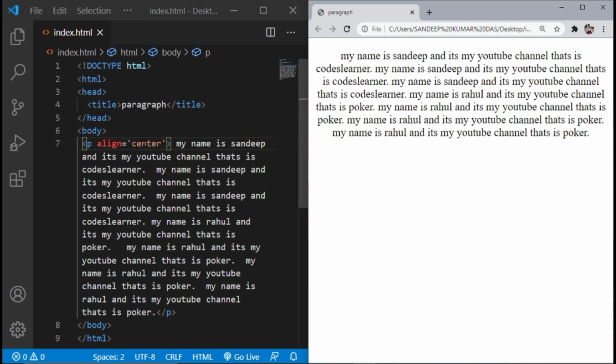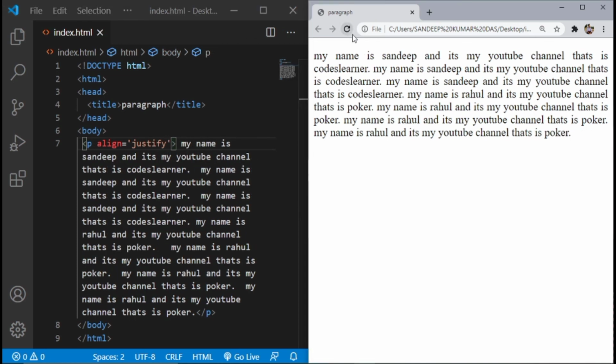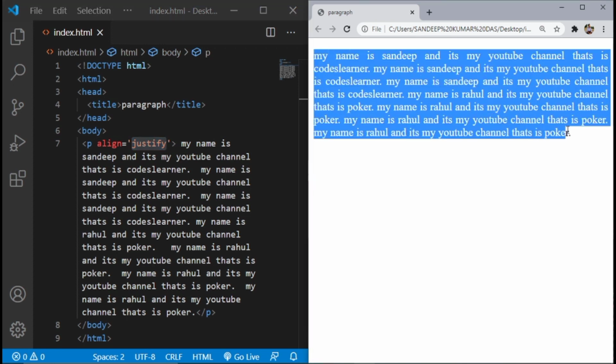Now move to our last value, that is justify. Save the file. Refresh the browser. So now you can see that with this justify value, our content is equally aligned with left side and right side. Also, our content is in the middle of our browser.